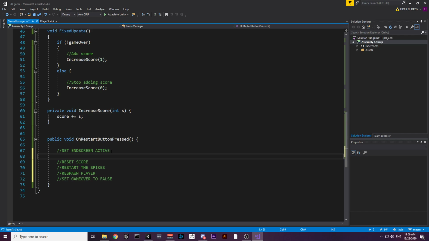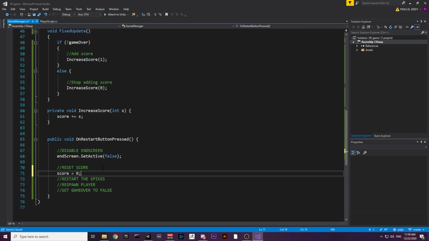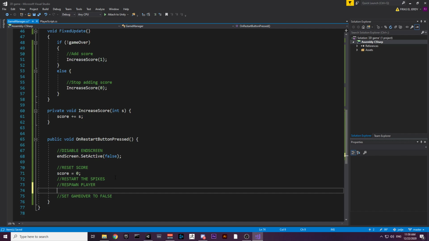I want to set the end screen to not active, so it's not going to be active. So we're going to disable the end screen, because we're not losing anymore. So we can just say end screen dot set active false. So we falsify it, we set the score, so score equals 0. We just start from scratch again. And we restart the spikes, we'll do that later. And we respawn the player.